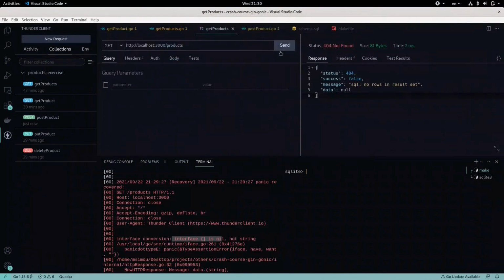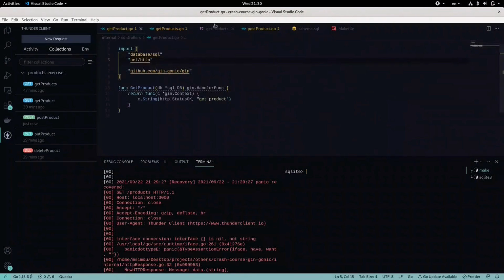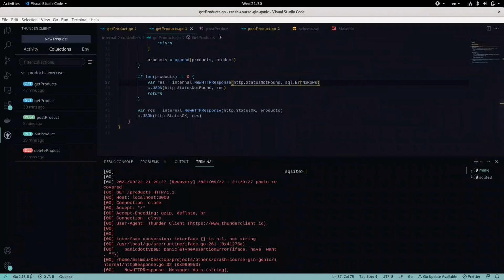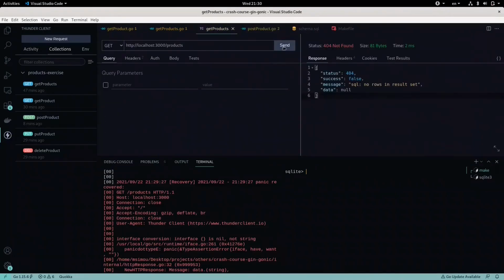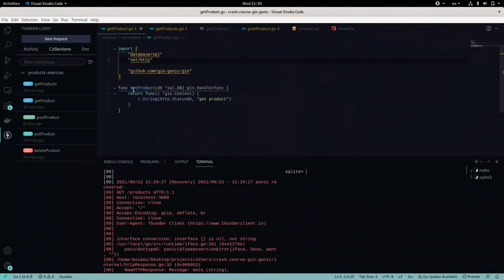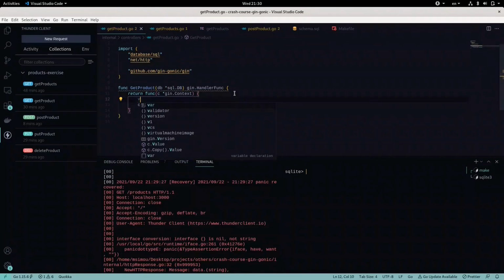So if I call my endpoint, I see that I get my 404. Cool. So let's create another product since we tested our functionality. And if we check get products again, we get our 200 response. Now we can continue with the implementation of the get product.